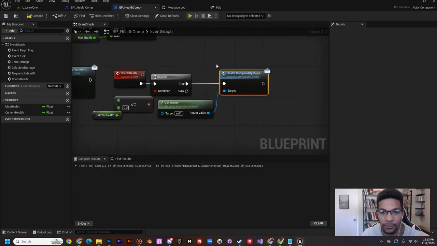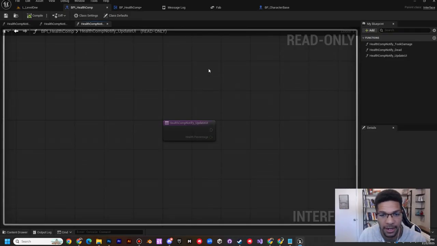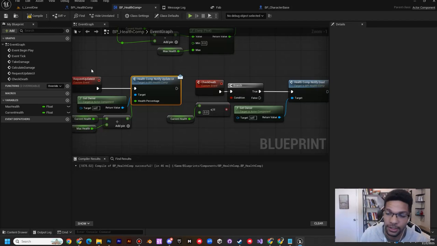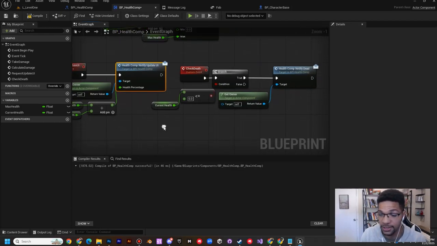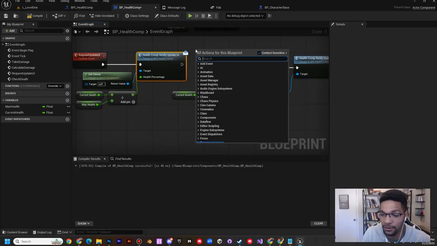And you can see where it says target is BPI health comp, it's getting these functions from the health comp that we just made. So if I double click on that, we get the interface, the function that we just made on the interface. Right now they're not doing anything, but just a little bit more about interfaces. They're kind of similar to inheritance, except instead of the child getting everything that the parent has, we can attach this interface to any blueprint and give it all that stuff, regardless of whether it's a child or a parent and so on.